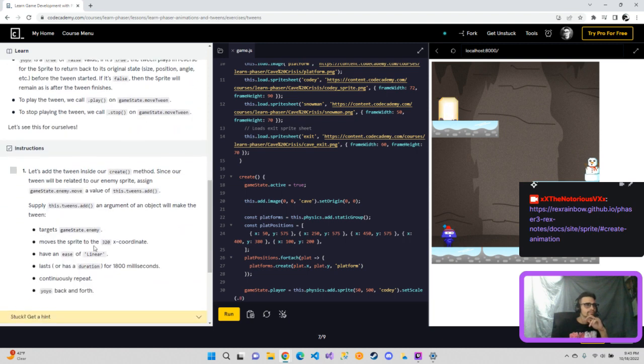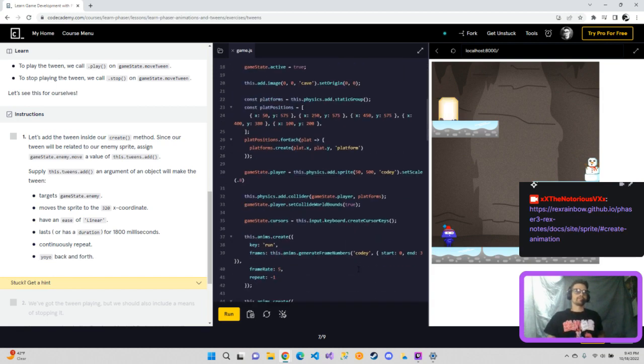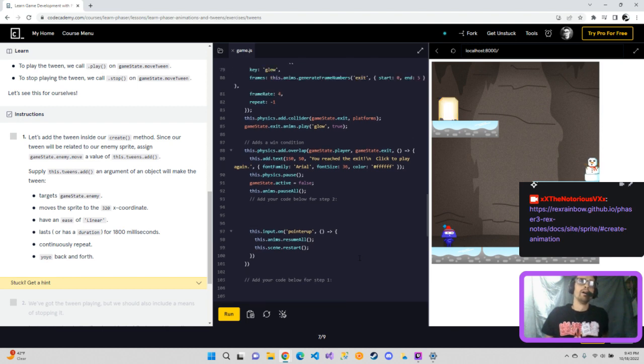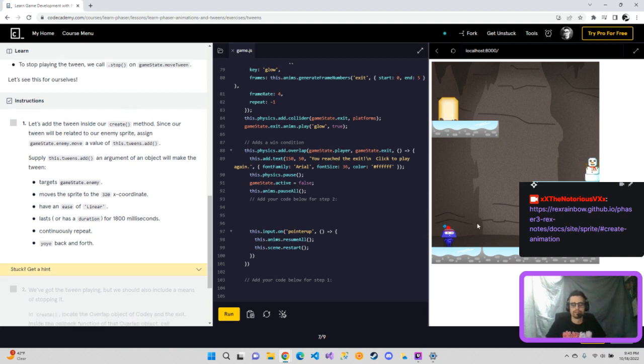Okay, so let's go ahead and add this, see what it does. So when we exit here, there's going to be a function. When it hits this and you reach the exit, click to play again. Does it ease into here? I do kind of want to see that.